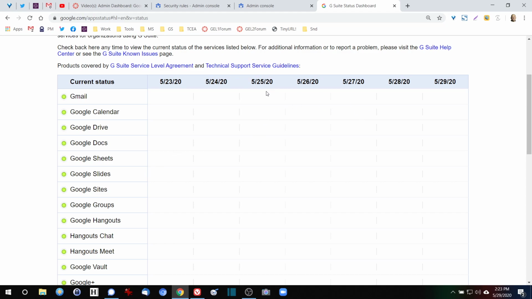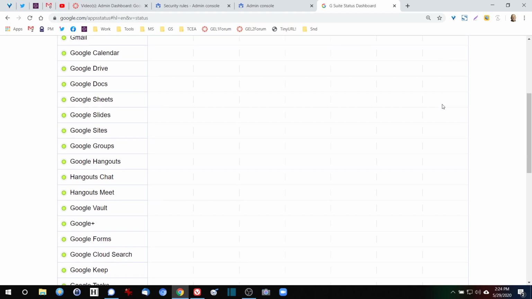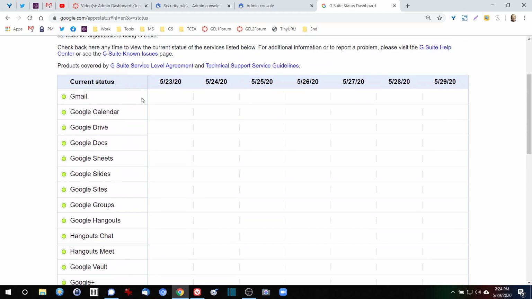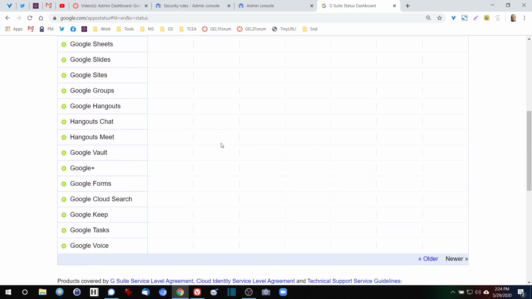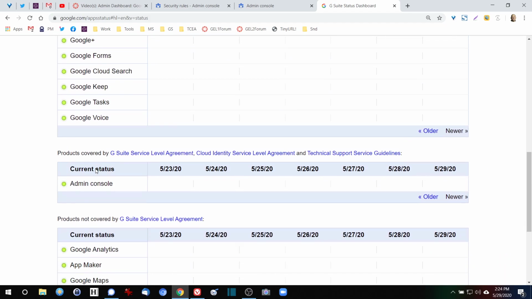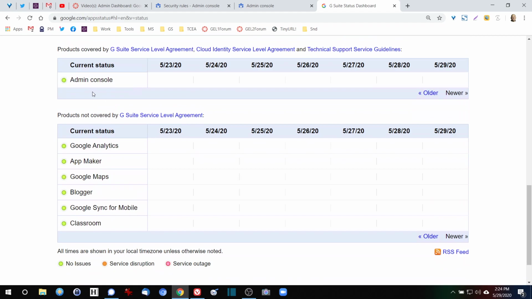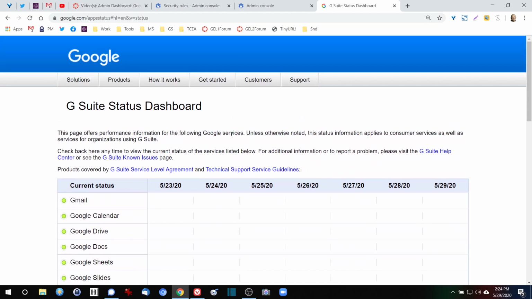So for example, I'm running this status on the 29th. That's today, and you can see that for this week, everything has been great. Everything is in the green, and there haven't been any outages. You can also see the admin console and other pieces are also in the green. This one page really provides a lot of information, and if you go to google.com/appsstatus, apps, then the word status altogether, you will get access to the G Suite status dashboard.